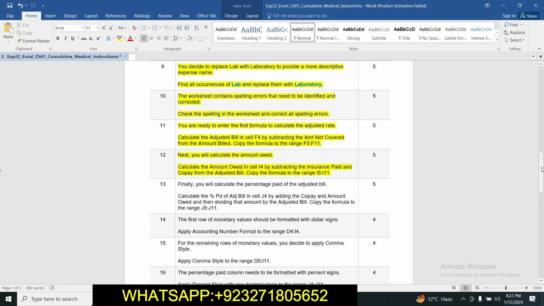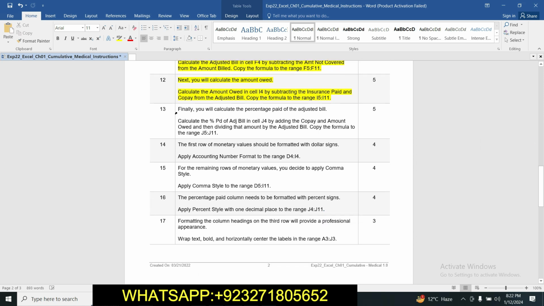Now move to step number 13. Step number 13 is about finally you will calculate the percentage paid of the adjusted bill. Calculate the percentage of adjusted bill in cell J4 by adding the copay and amount owed and then dividing that amount by the adjusted bill. Copy the formula to the range J5 to J11.